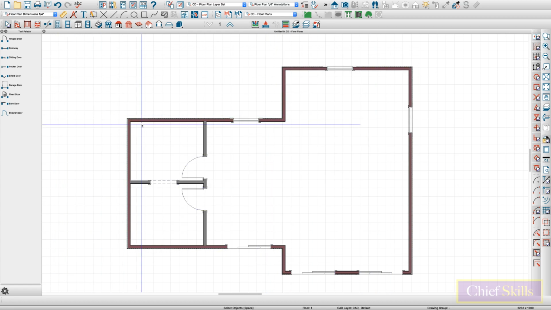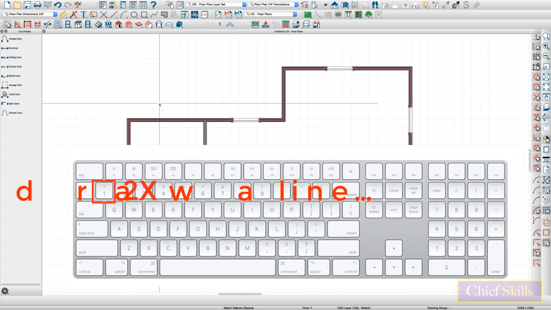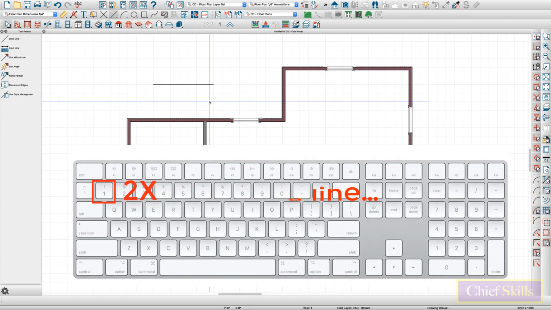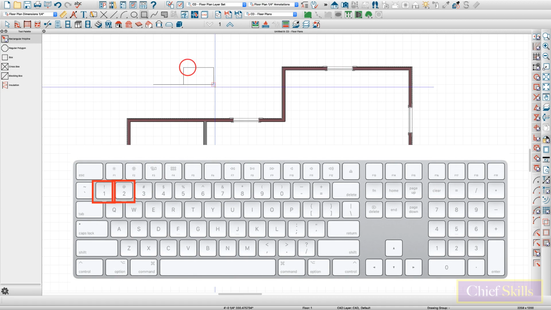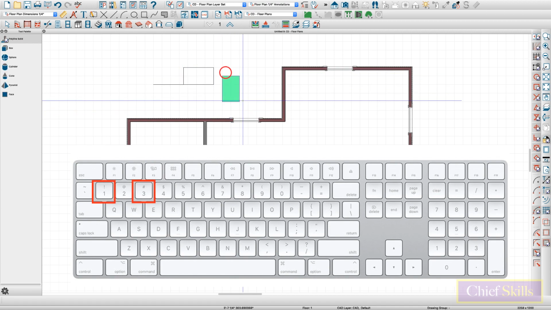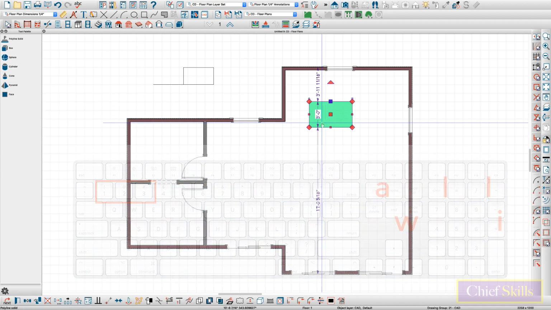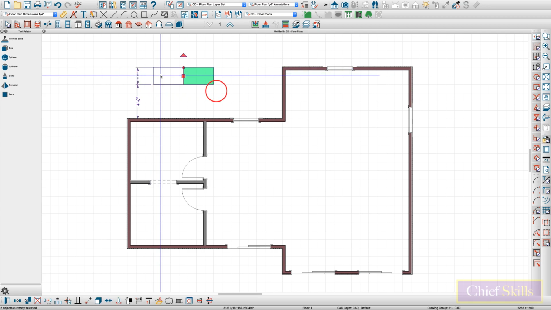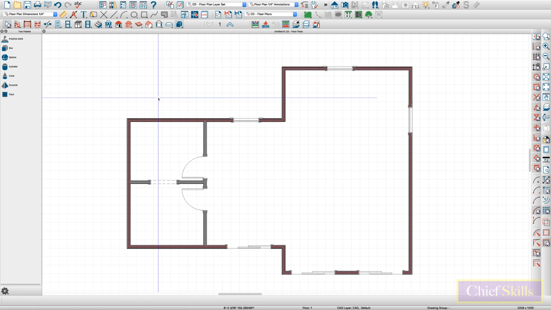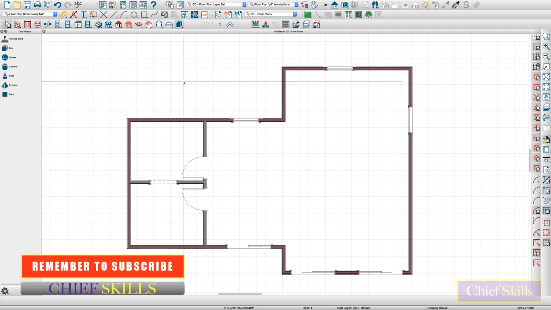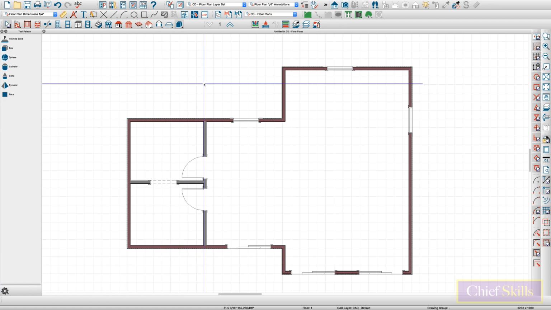The other one I use a lot is up on the numbers at the top of my keyboard. I have 11 is a line, 12 is a polyline, 13 is a slab. And they're right close to the end of my keyboard and I can just draw slabs all day. I don't have to do anything really. I use those commands a lot. And that's why I have hotkeys for them, and it'll save you a ton of time.